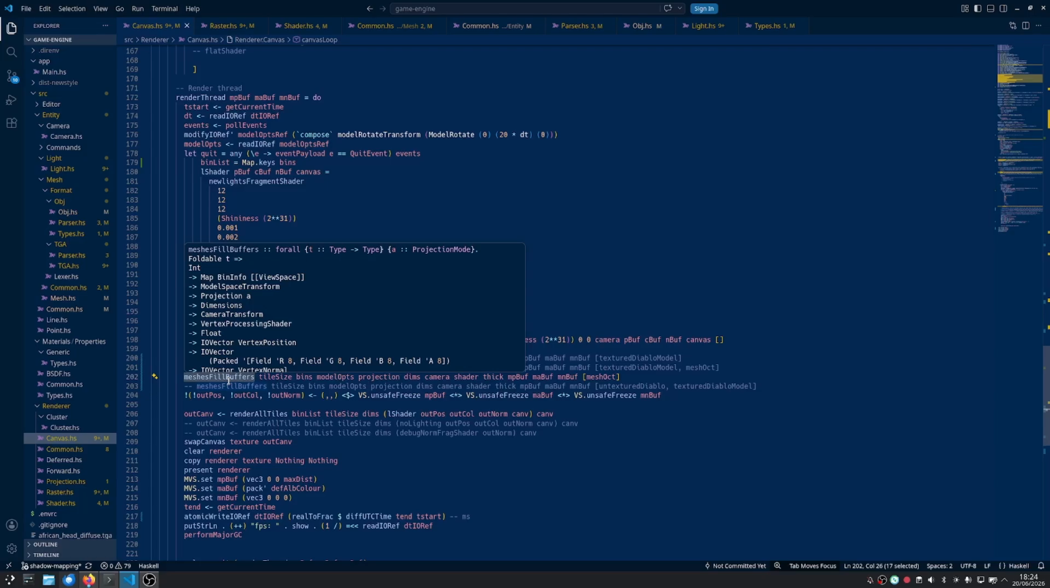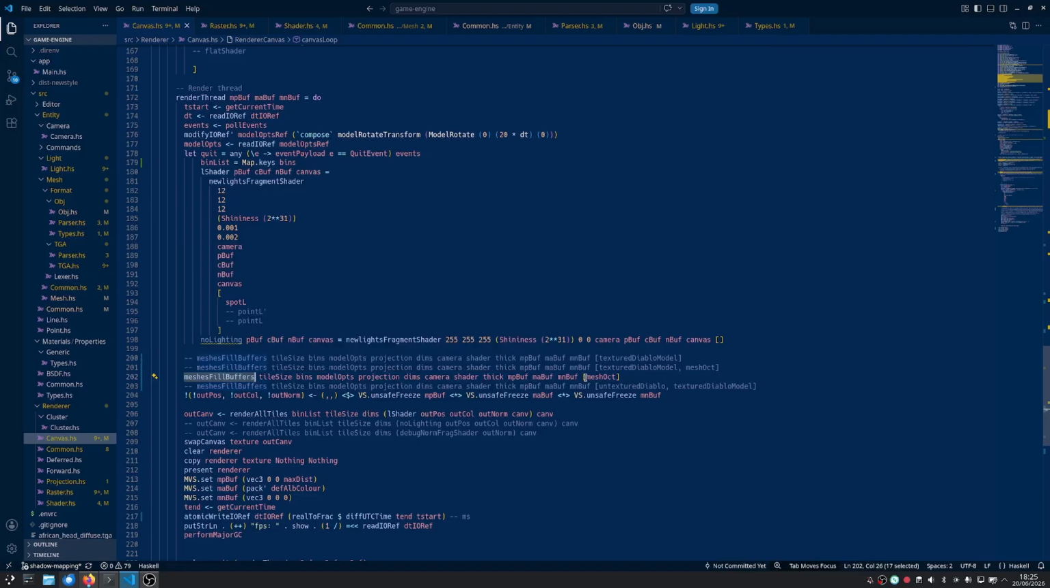So my hope is that I can make a USD-based scene viewer, as well as import files of different texture formats. The thing that you, the user, are using doesn't really matter, but you have access to all of these. Meshes for buffers takes a list of meshes that you want to display in the scene, and the tile size and the bins we generated earlier.